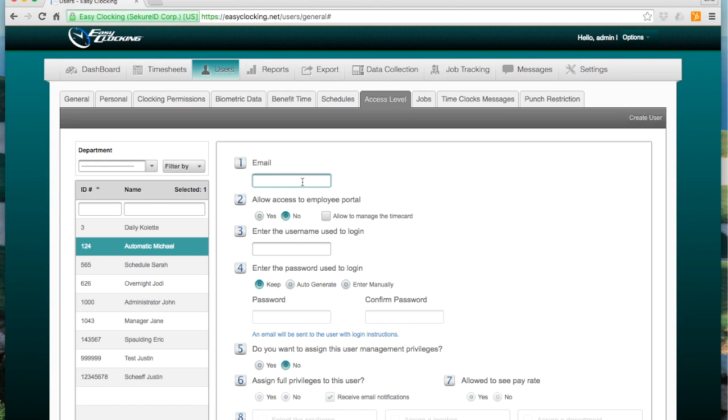For this tutorial, we first want to go ahead and enter in an email address for Michael. So in this case, we're going to set up Michael at easytimesolutions.com. In number 2, we allow access to the portal itself. Do we want to allow our employee to access their portal? In this case, we do. We do not want to allow the management of the time card. Otherwise, Michael is going to be able to access and to manipulate his time card.